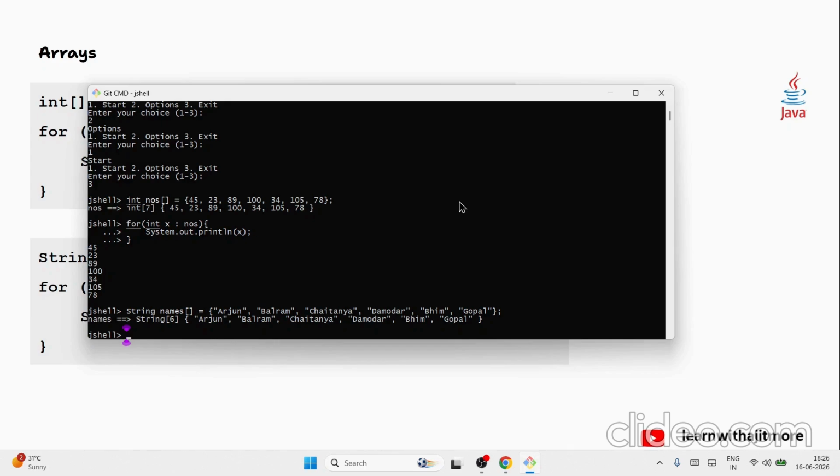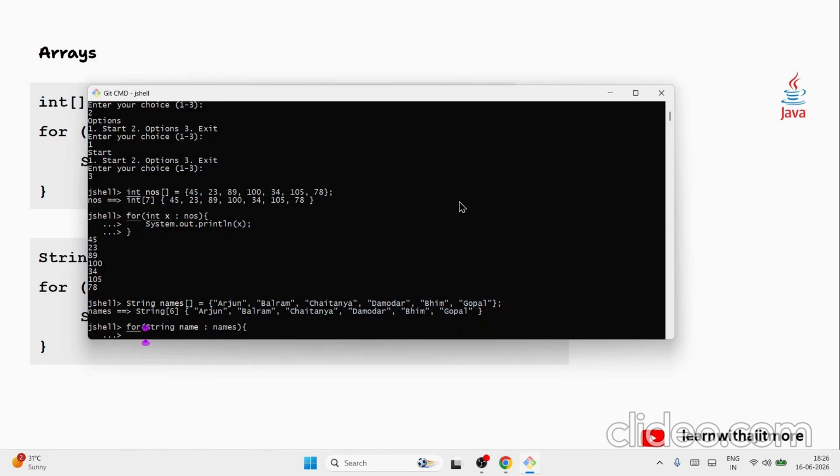Now, if I want to traverse this array using this new for loop, which I told you, you can also traverse using a counter for loop, guys. But if I want to traverse using this new style for loop: for String x or String name colon names. Why did I write the temporary variable as string? Because it's an array of string. Here the temporary variable is integer because it's an array of integer. Right? I'm going to print System.out.println name.